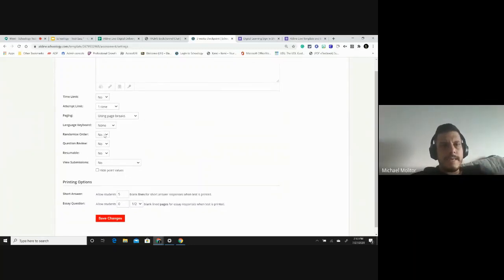Randomized order, meaning the questions and how they show up. You notice when we created our questions, we had them in a certain order. But when the test quiz is generated, the order shuffles up for every student. Question review, meaning that they can look at their questions, kind of review over it, just similar to what they do on a regular test on paper.